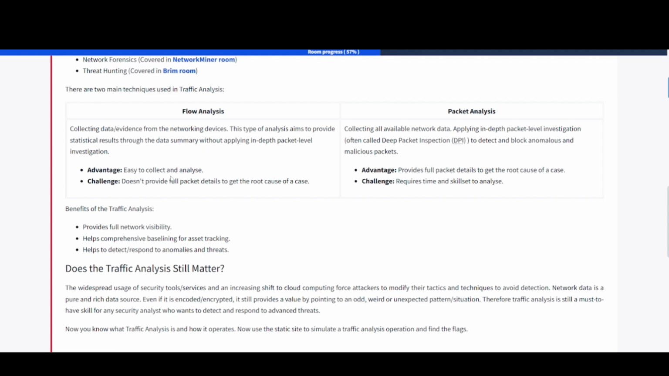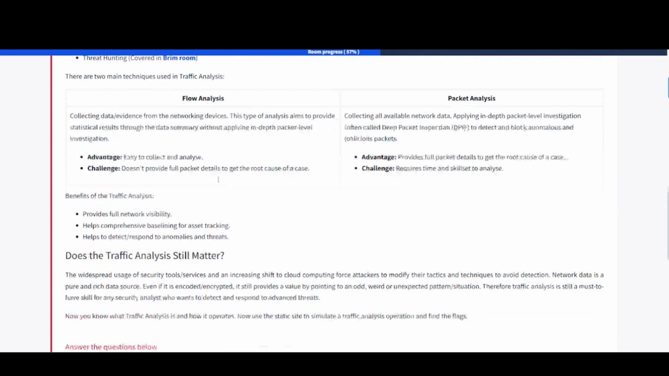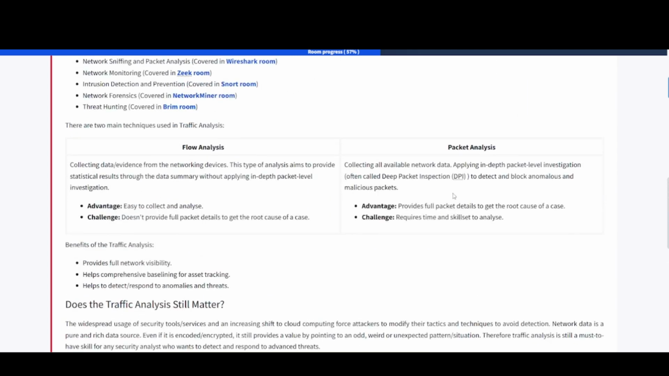It talks about the advantages and the challenge of it. Next one is packet analysis. Collecting all available network data, applying in-depth packet level investigation, often called deep packet inspection (DPI), to detect and block anomalous and malicious packets, and you can read through the advantage and the challenge of this. And another thing about packet analysis is that packets can take up a lot of storage space. So you have to be aware of that, okay?